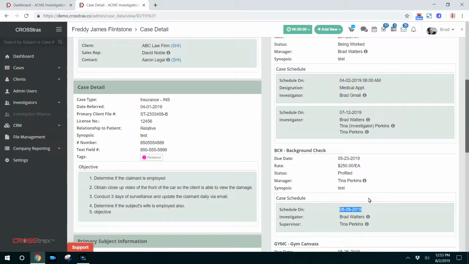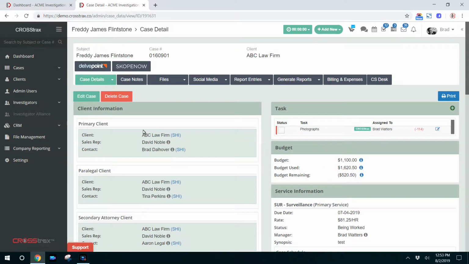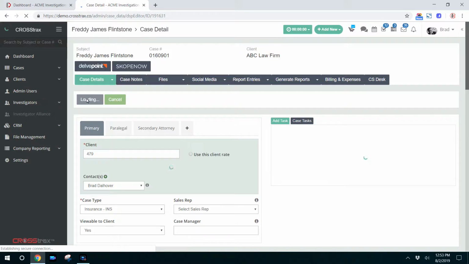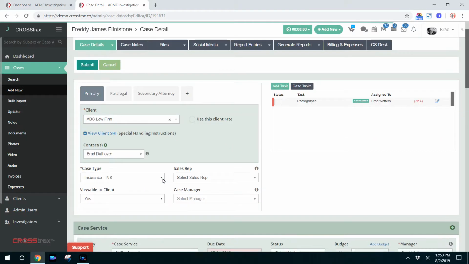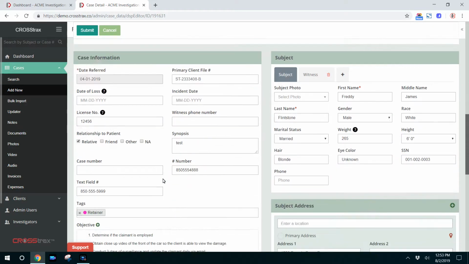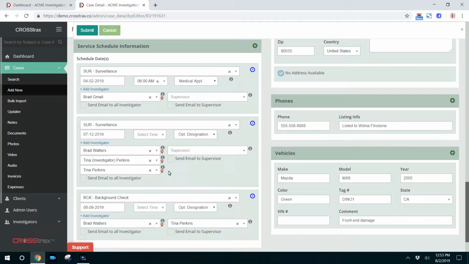So in scheduling, there are some advanced options that you can take advantage of that are really helpful when you need to schedule a case that has special circumstances, such as a date specific, or let's say you're working a case that has to be worked on a certain day because there's an event such as a deposition or something like that. You can do the optional designation here, and you can add date specific or any of these other items that are included in the platform.